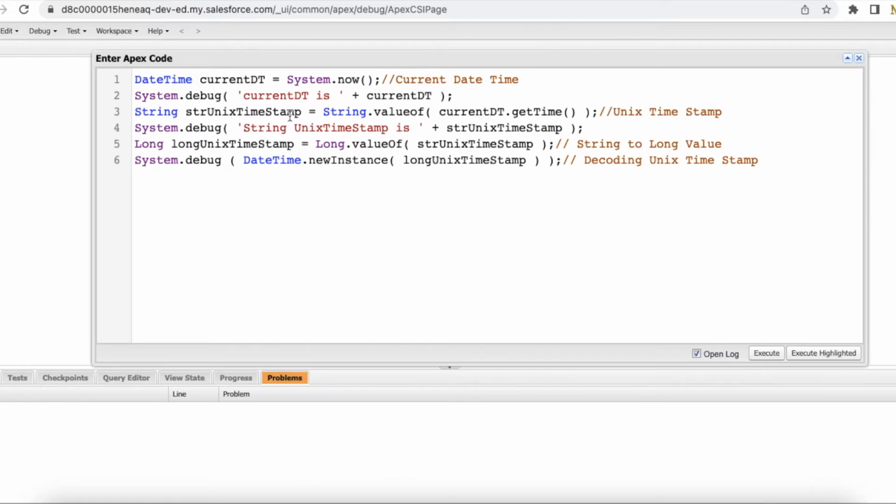Next, I'm converting the value of current date and time, and I'm using the get time method so that it will return me the Unix timestamp, and then I'm converting that into a string value. And after that, I'm just adding a debug statement to find the Unix timestamp. So this dot get time will give you the Unix timestamp.